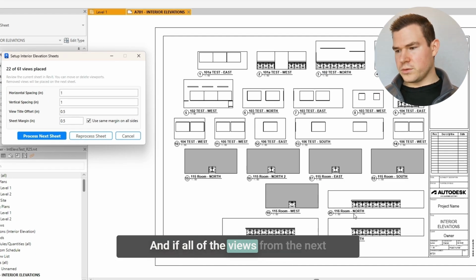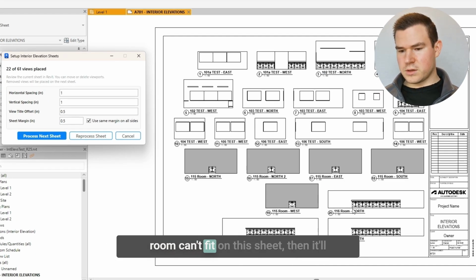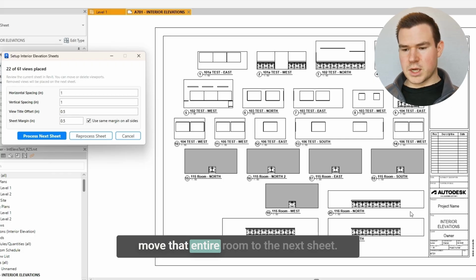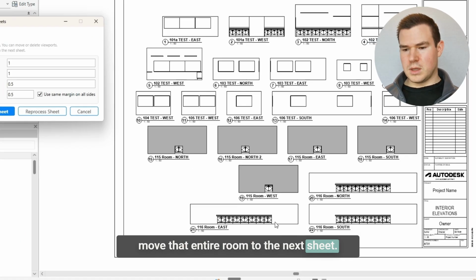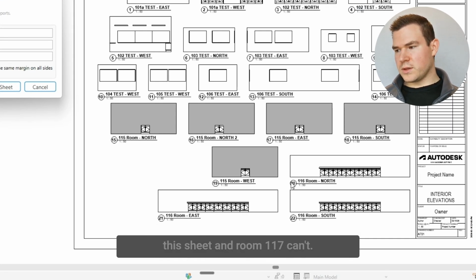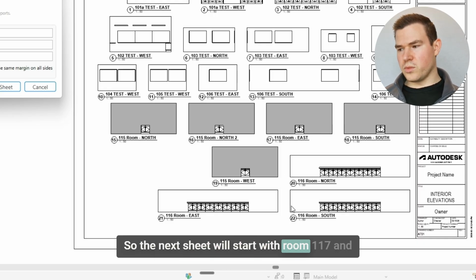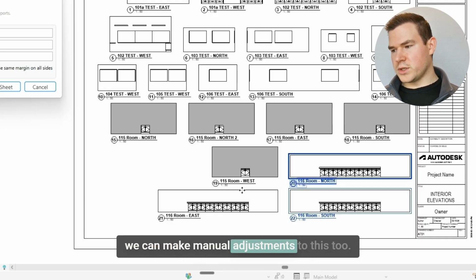And if all of the views from the next room can't fit on this sheet, then it'll move that entire room to the next sheet. In our case, room 116 can fit on this sheet and room 117 can't, so the next sheet will start with room 117. And we can make manual adjustments to this too.